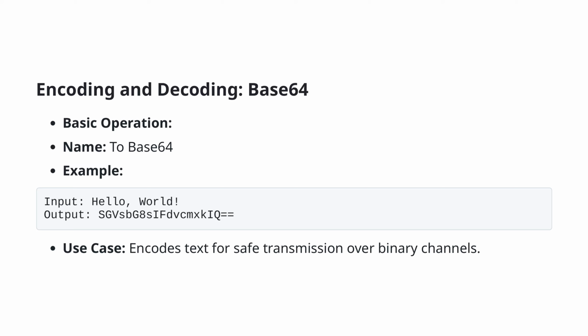Let's dive into basic operations, focusing on encoding and decoding. In this section, we'll cover base64 encoding and decoding operations. First, let's talk about base64 encoding. For this operation, we use the command To Base64. When you input text such as hello world, the output will be the encoded string SGVsbG8gV29ybGQ=. Base64 encoding is essential for ensuring that data remains intact without modification during transport.